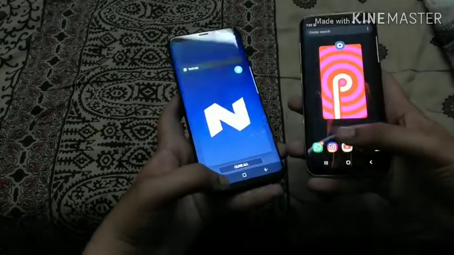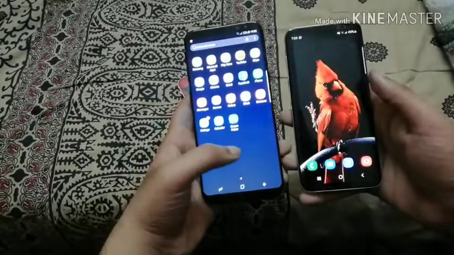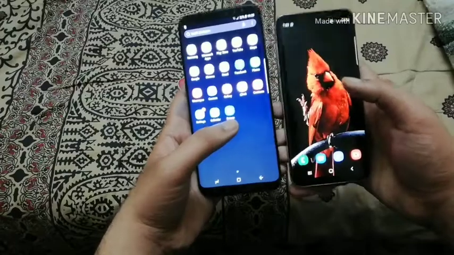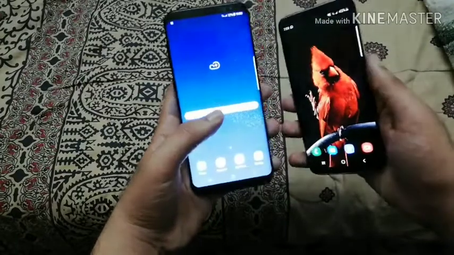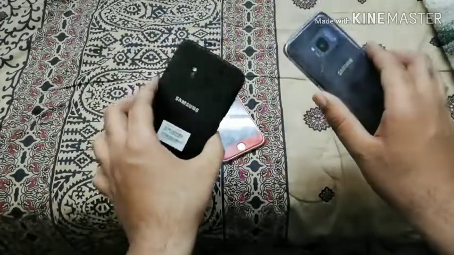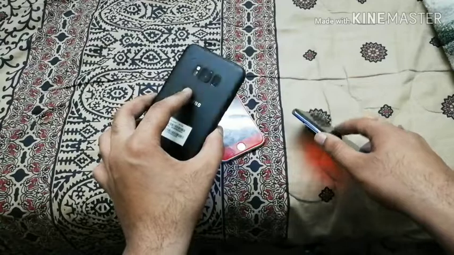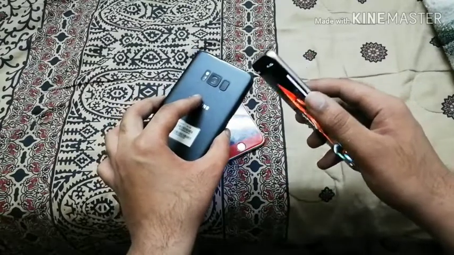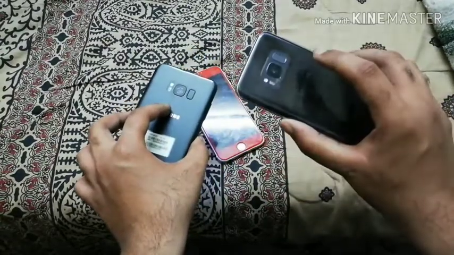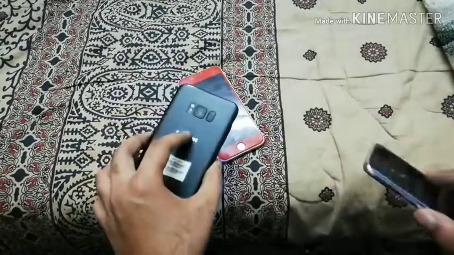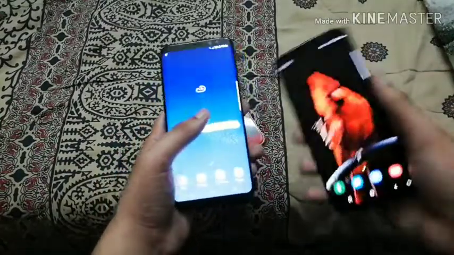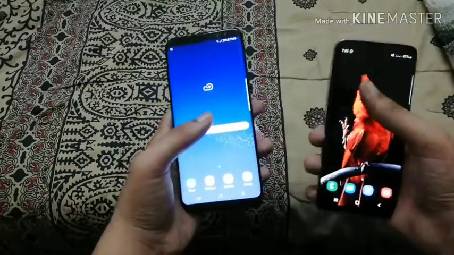So yeah guys, this was my comparison between both of these phones in 2019, and honestly I suggest you guys buy these phones because they're worth it. Both of them have Snapdragon 835. The thing is, S8 Plus has a battery of 3500 mAh and this S8 has a 3000 mAh battery. S8 Plus has a 6.2 inch display and the S8 has a 5.8 inch display.